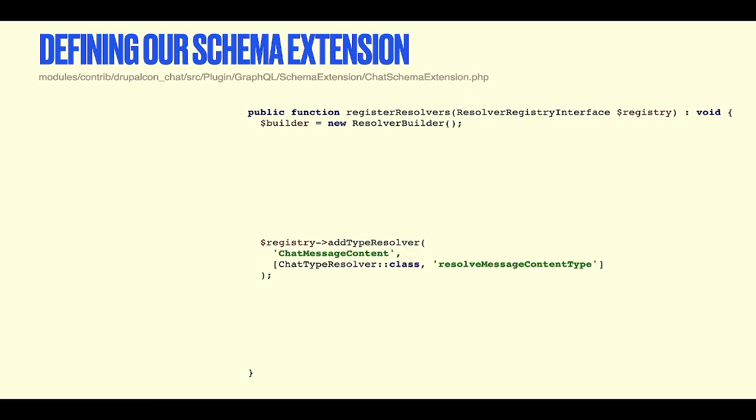Finally, we had one union in our schema, which could return one of three different types. That was our chat message content. And because the GraphQL library needs to know how to resolve fields for the type it got back, it actually needs us to tell it what concrete type that union returned. And for that, we add a type resolver. So this is a similar method to add field resolver in our resolver registry. It'll just keep an array behind the scenes, and we give it the name of our abstract type, the union, as well as a callable, in this case, a class with a static method.